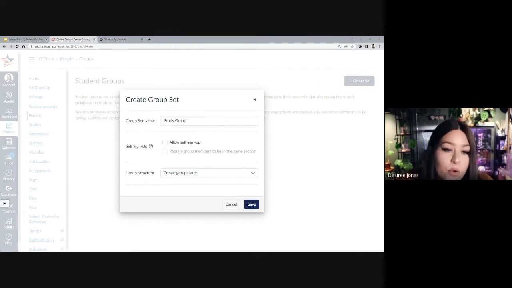Then select if you want to allow students to sign themselves up. If you grant this access, students can assign themselves to one group at a time, but they can also move themselves from group to group. So for now, I'm just going to set up the groups for them.